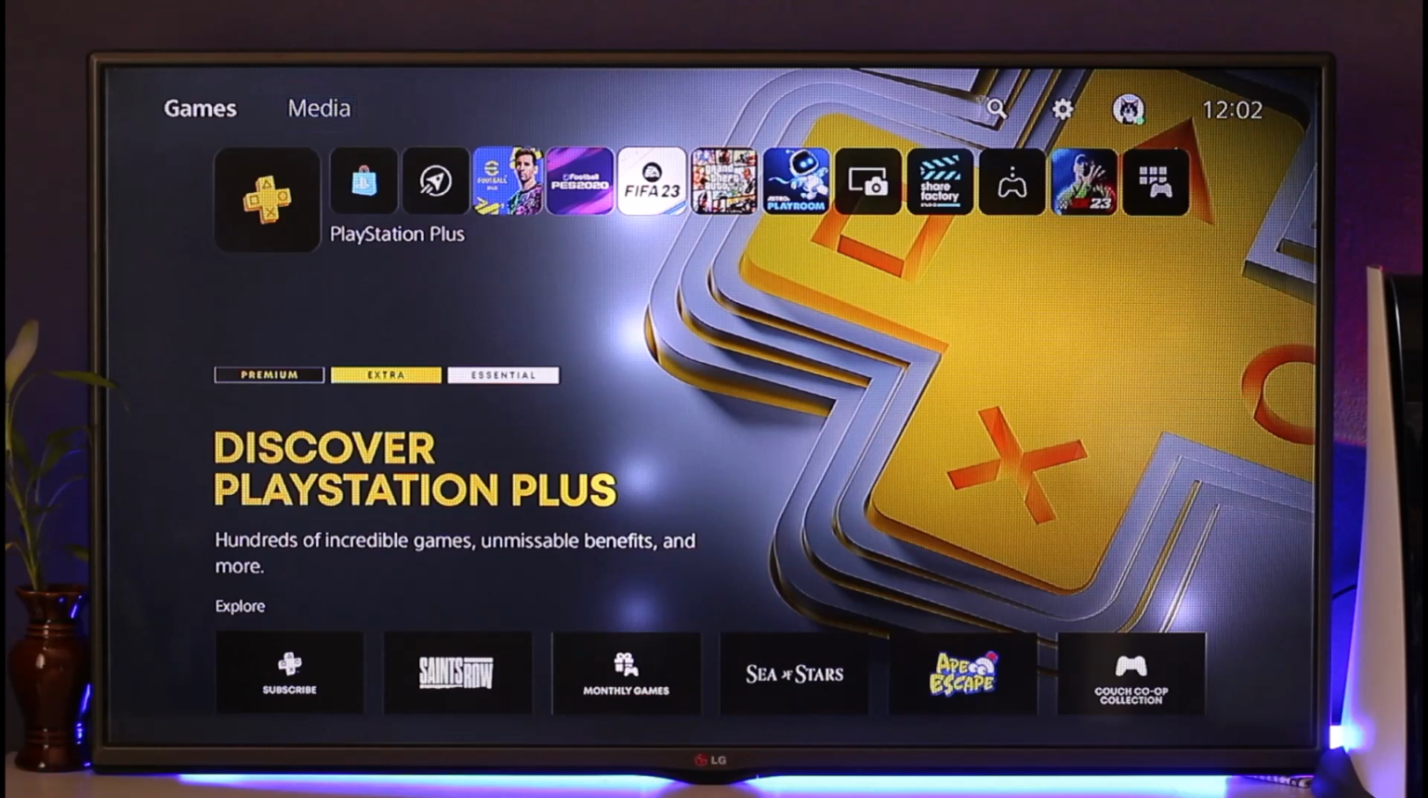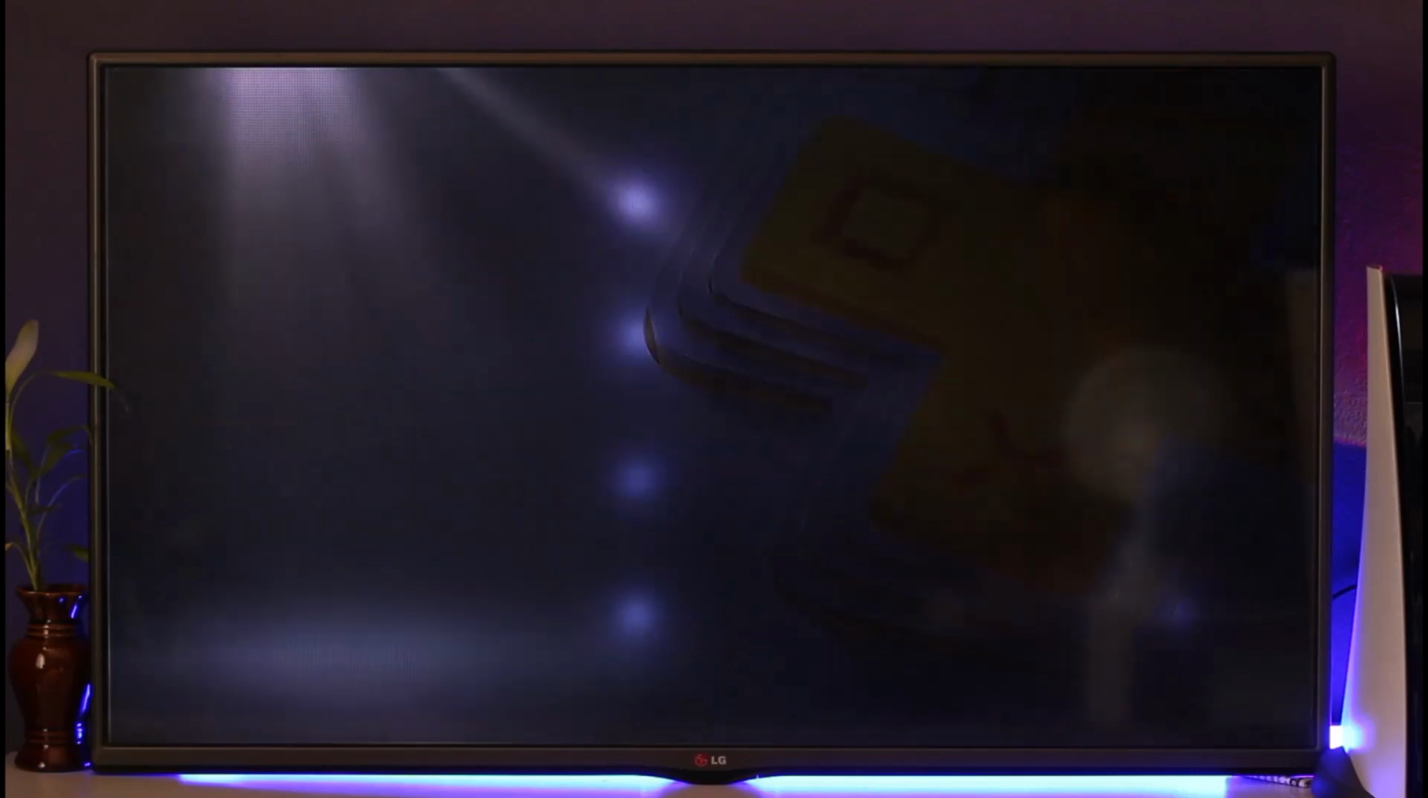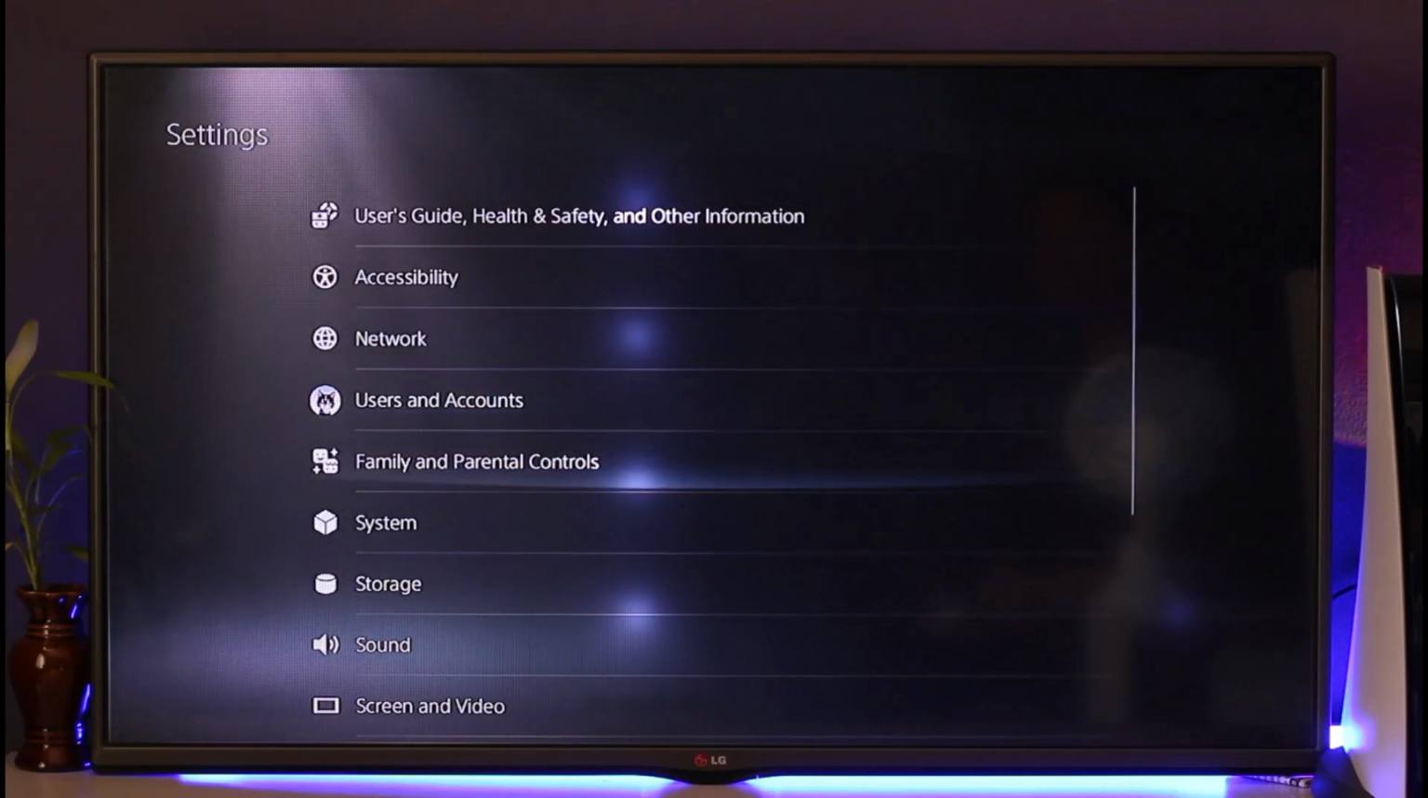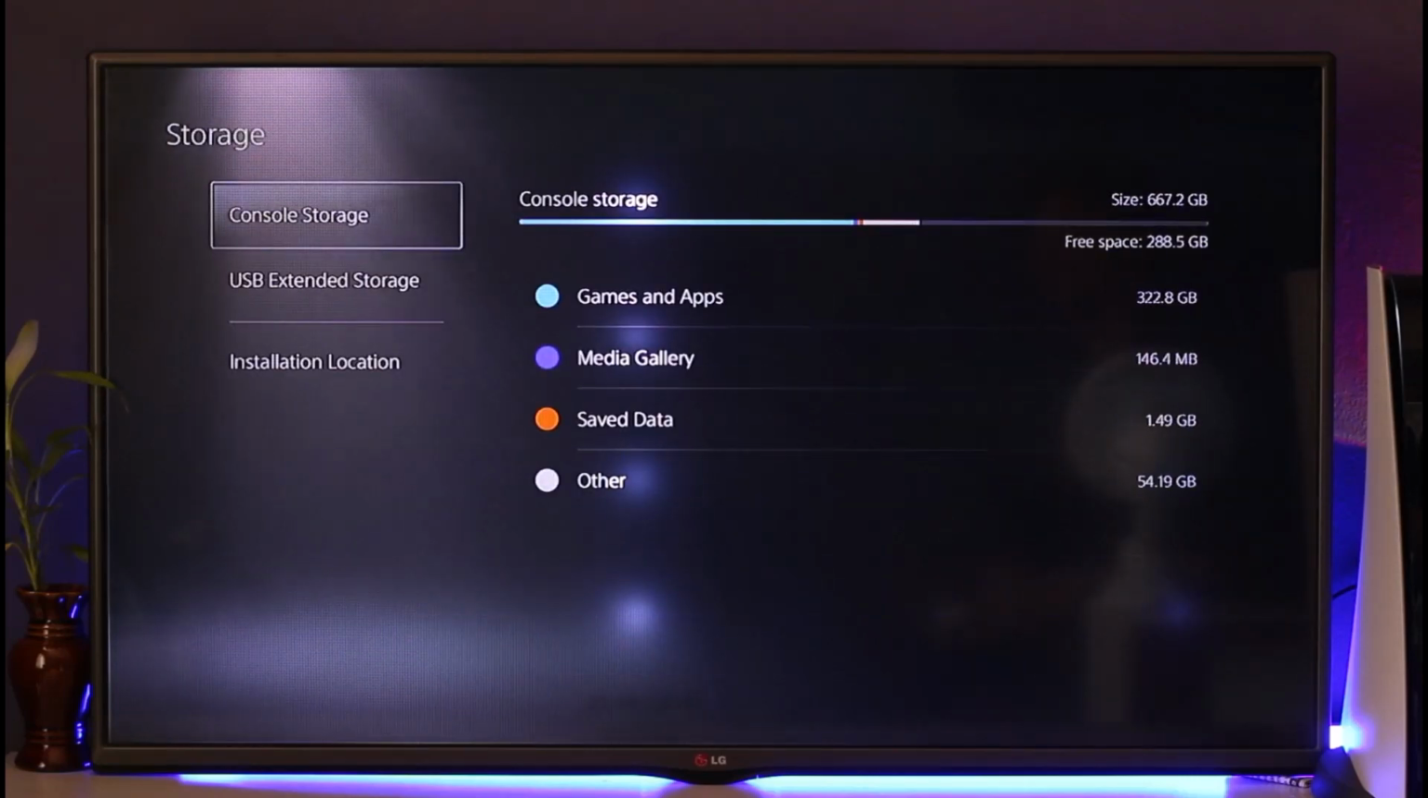If you would like to free up space on your PS5, all you have to do is simply go to the settings option from the top right hand side. And first of all, we're going to come to storage to see what kind of storage are occupying more storage.